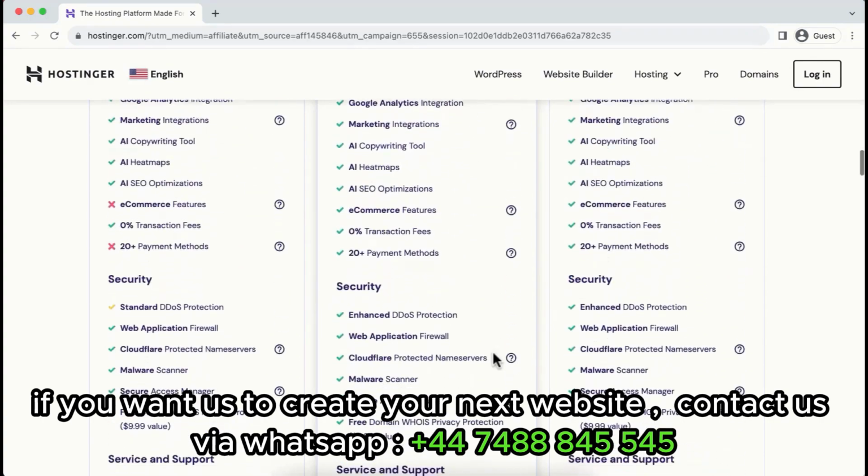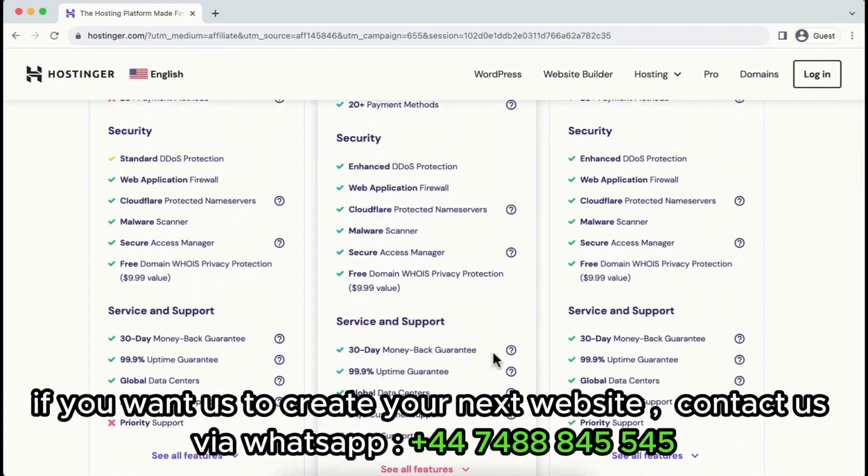Now let's talk about security. Personally, I'm very serious about website security, and Hostinger just nailed it with all the features like Cloudflare protected name servers, malware scanner, and all these. I have had very bad experiences with other web hosting providers. We have got so many malware attacks and we had to pay the hosting providers additionally to use their other security tools. But here in Hostinger, you are getting all these security tools for free.